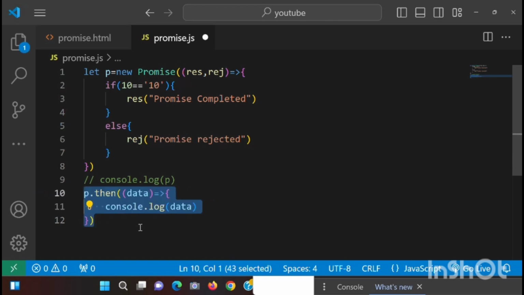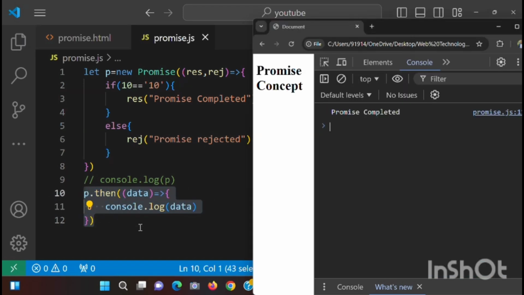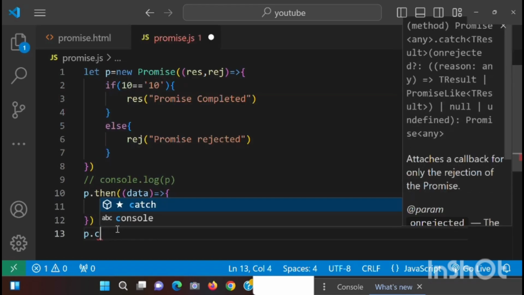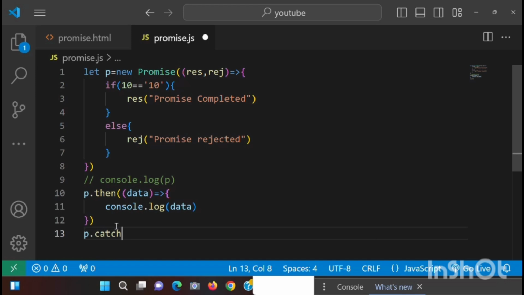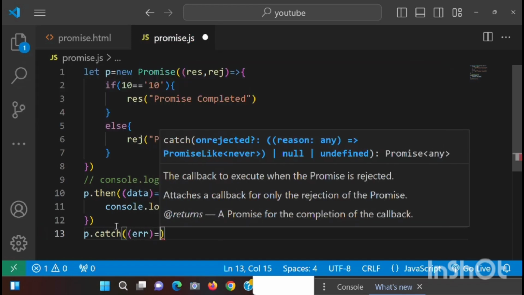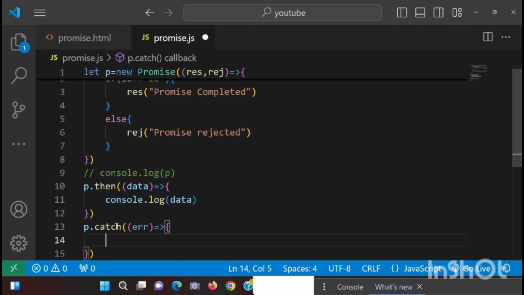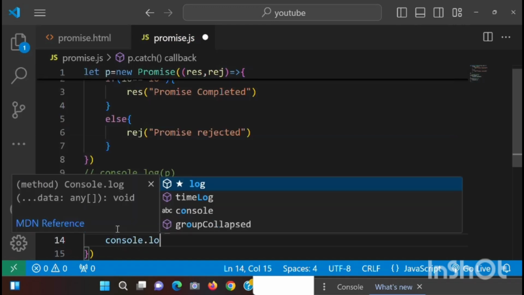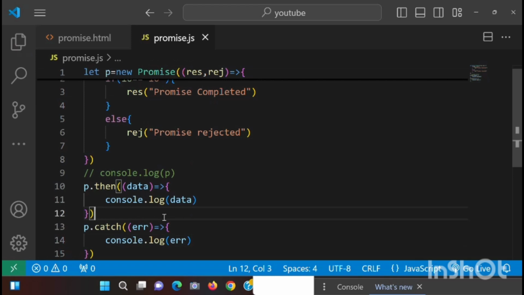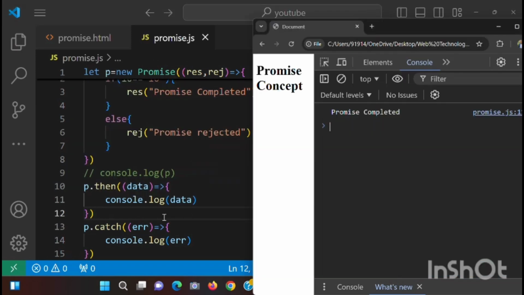Okay. Now we are getting it, right? So to handle this rejected state, we have to use the catch method. Catch of error I will take. Any data you can pass inside that, that's your wish. Okay, now console.log of error I will take. Now save this. I'll refresh this. You're not getting anything.